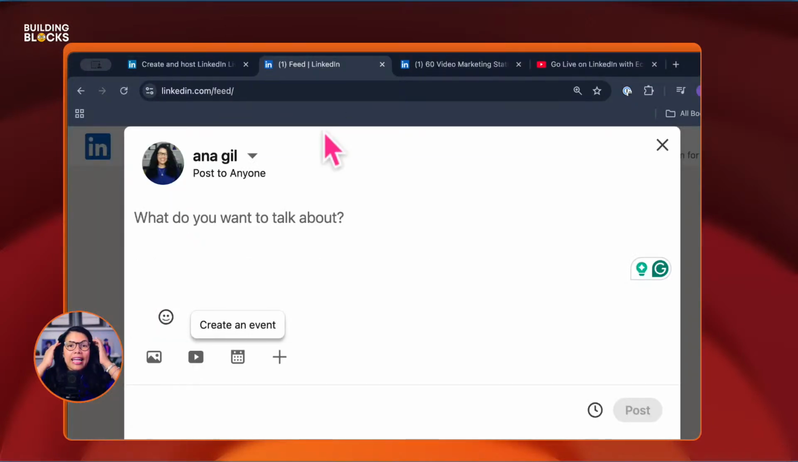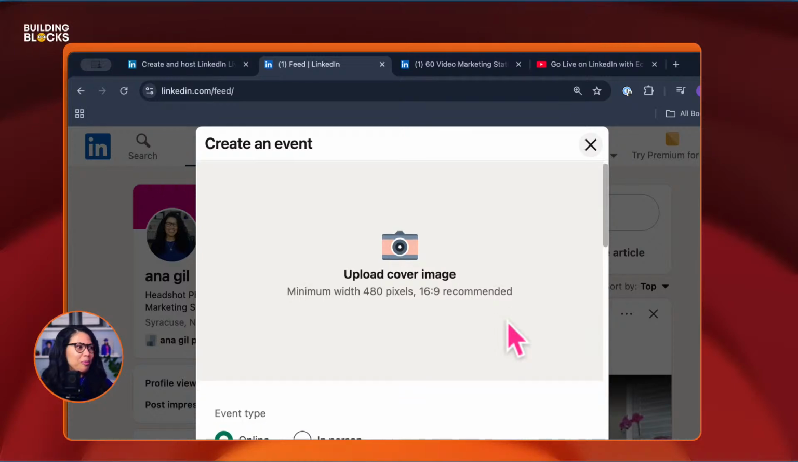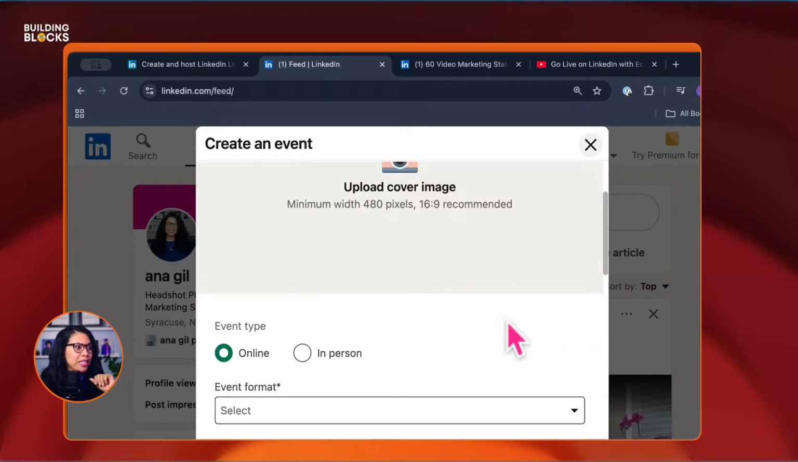I got here by clicking on start a post. In your picture, you click start a post, and then you will get this window. At the bottom, you're going to see add a photo, add a video, and then the calendar. You're going to click there. In here you're going to do all of those things, but we want to find out if we qualify. So I'm just going to scroll down a little bit.